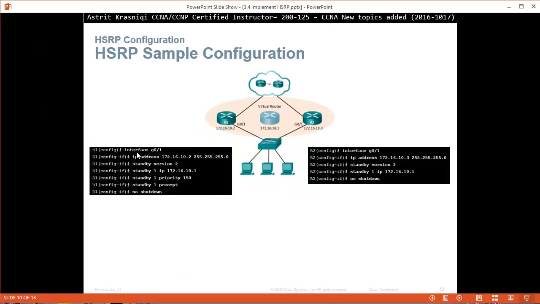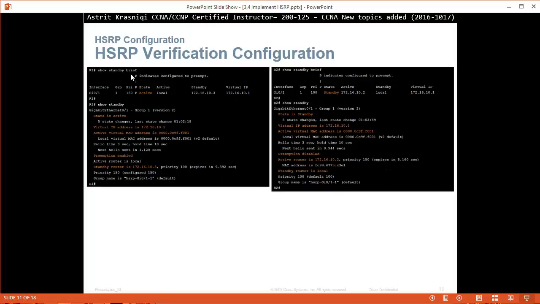Now we did this: standby version 2, standby IP address, standby priority, standby preempt, and then no shutdown. Show standby brief very briefly advertises who is in the active state and who is in the standby state.